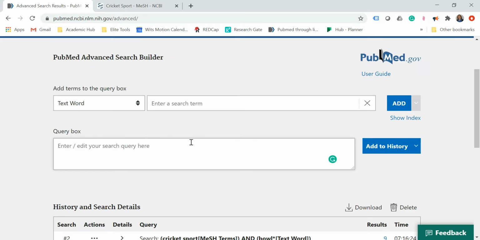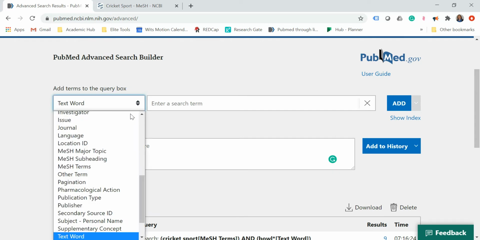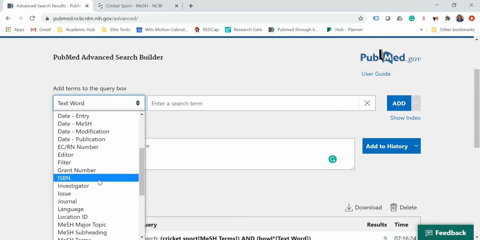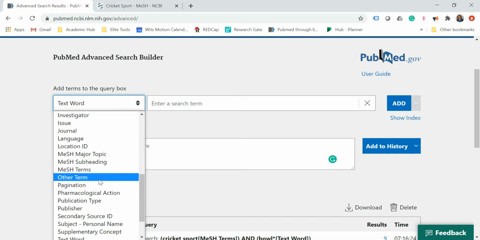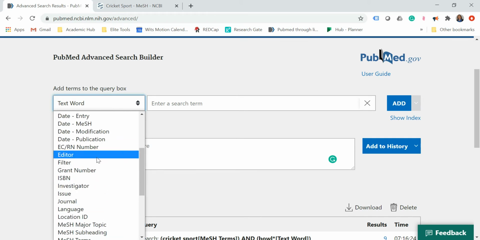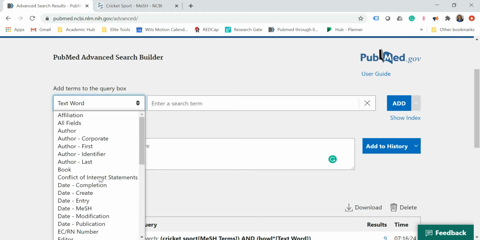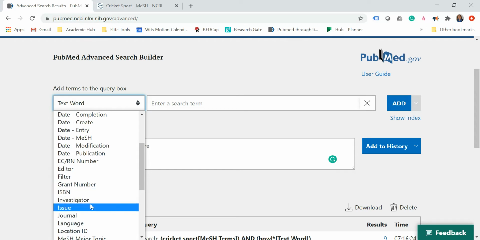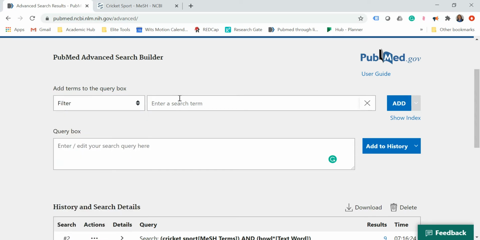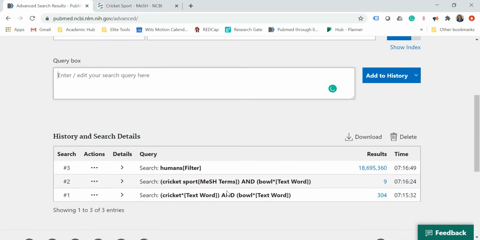Now, another thing that I want to do is I want to include a filter, because as you know, crickets can really mess up your search. So then you find the filter, and I want to filter for humans. Add it to the history.